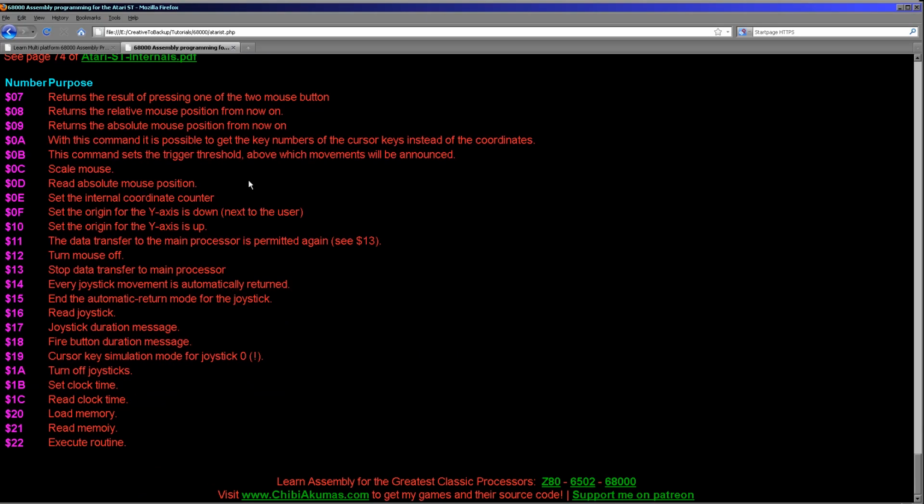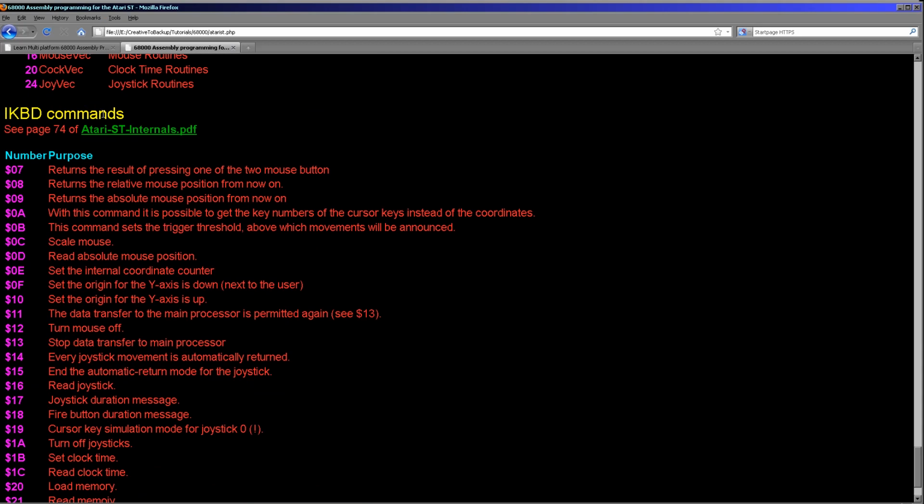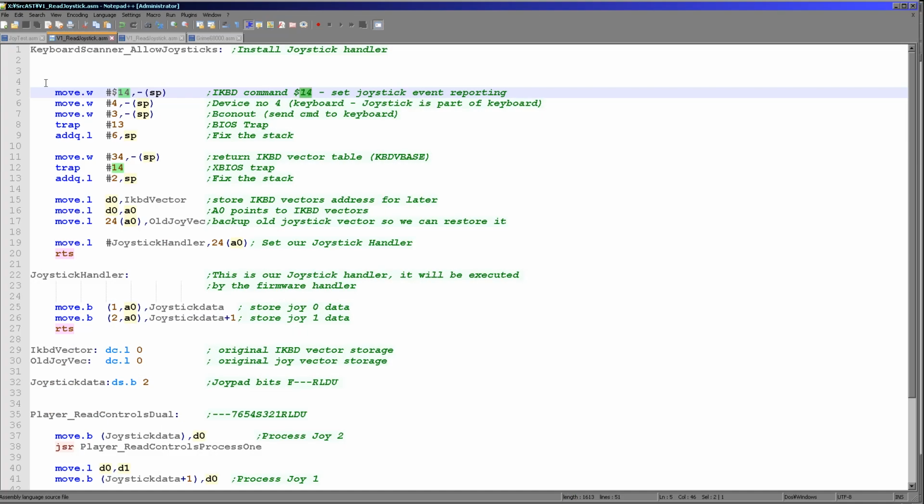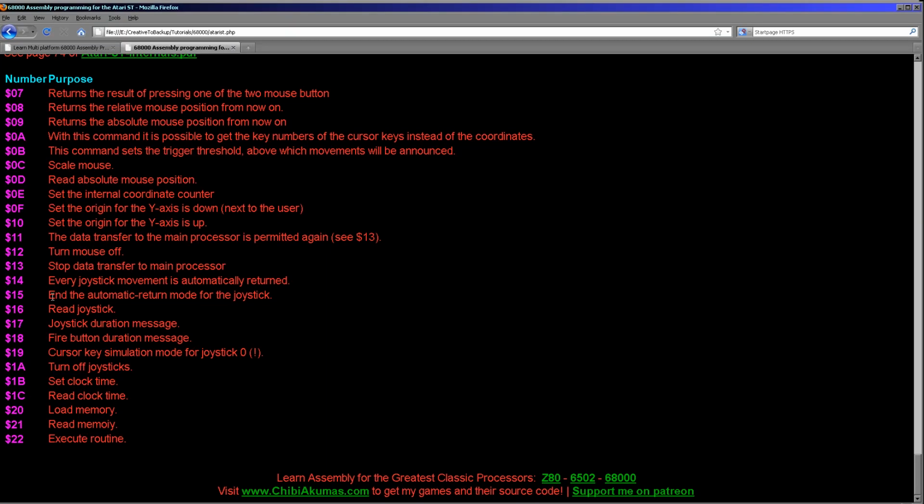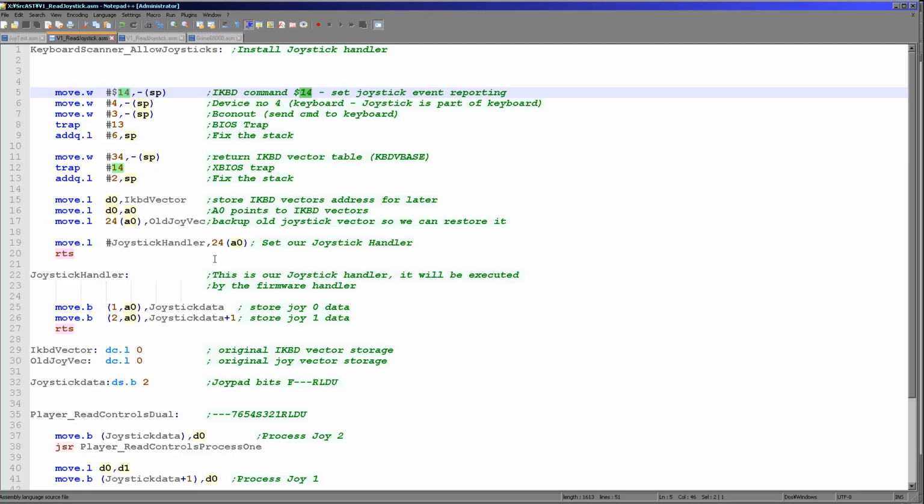Well, let's have a look at those. You can see there's a list of IKBD commands here. If you want to know about these, see page 74 of Atari ST internals. Now, I incorrectly said command 14. It's command hexadecimal 14 there. I apologise for that. But you can see here, it's telling it to return the joystick movements. So this is effectively turning on the joystick.